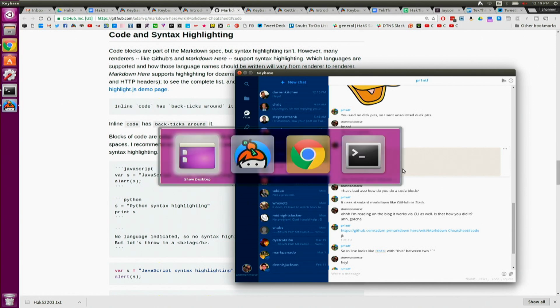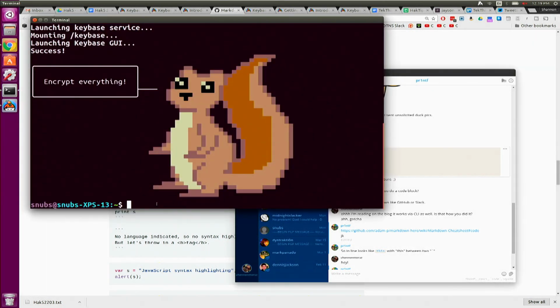Another really neat feature that you can do with this, if you go over to your terminal, you can send messages from the command line. So an example would be, I can send a message over to, I'll send one to Midnight Slacker over here. So I'm going to type in echo, hey dude, and then pipe that over to Keybase Chat send, let's make sure I spell it right, Midnight Slacker.